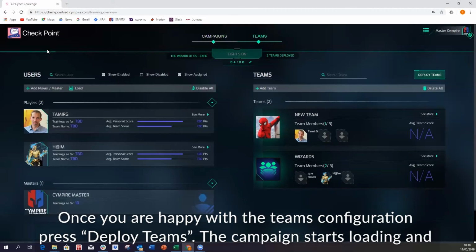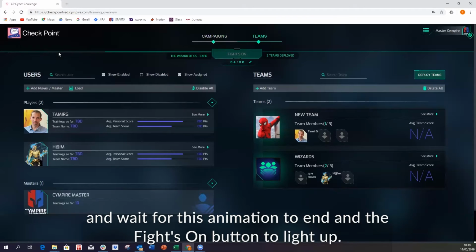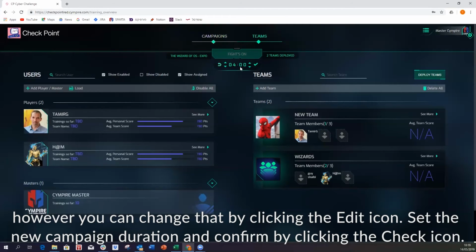The campaign starts loading, and the environment is set up according to the number of teams deployed. This process may take a few minutes, so be patient and wait for this animation to end and the Fights On button to light up. Meanwhile, you may change the duration of the campaign. The recommended duration is displayed by default. However, you can change that by clicking the Edit icon. Set the new campaign duration and confirm by clicking the check icon.